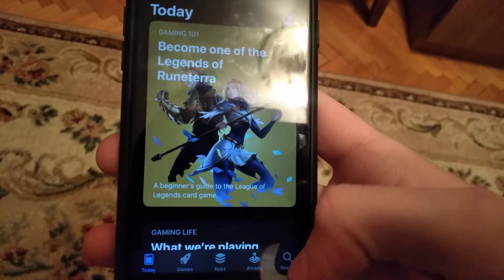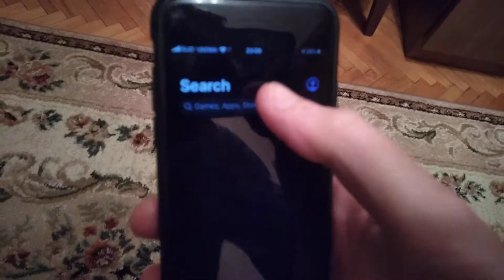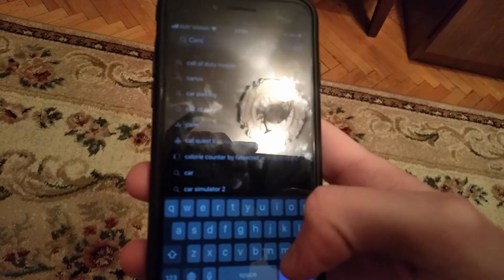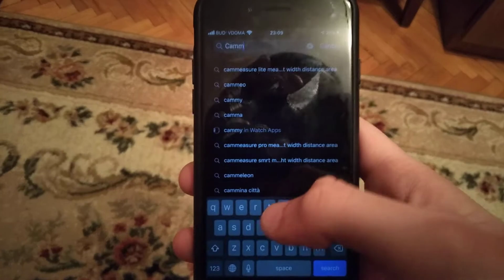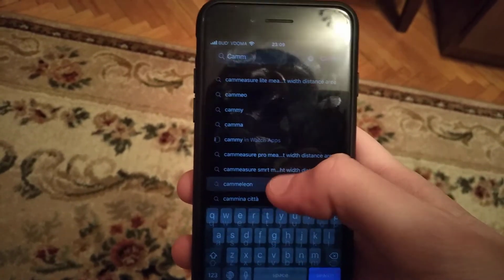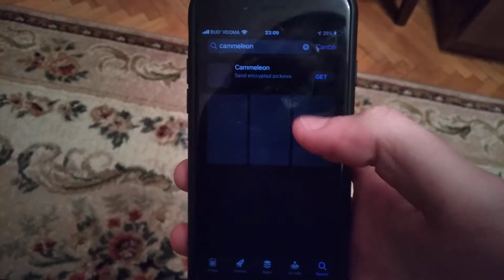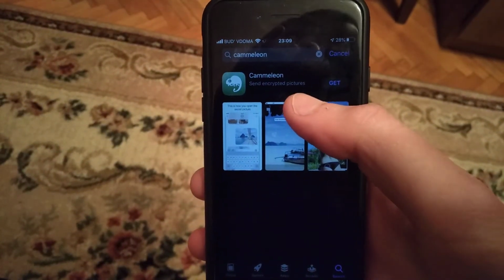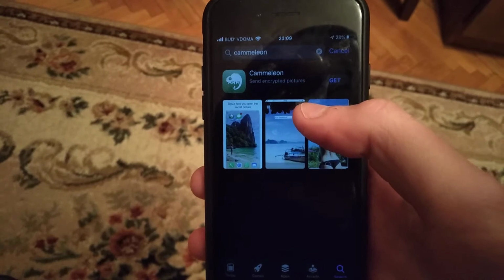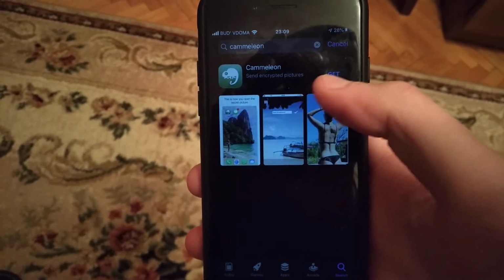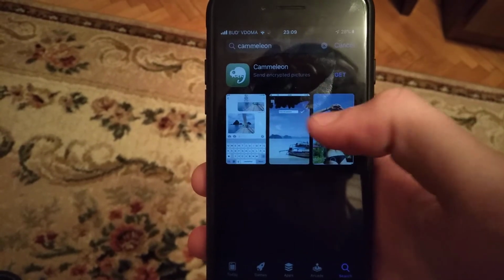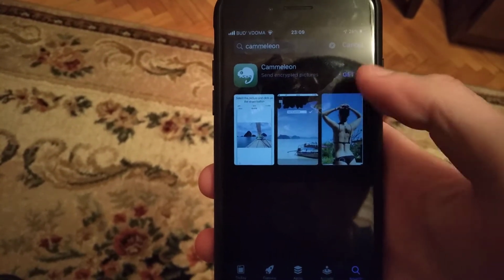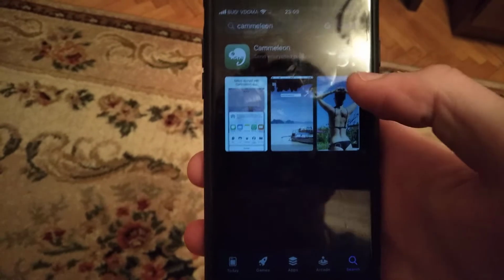So just go to the App Store and open the search tab, and in the search tab just write CAMML. Here you can see it. So this application is also available on Android and iPhone. So you can download it from the App Store, and for Android from Google Play.